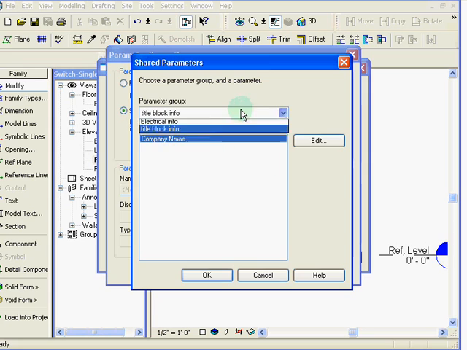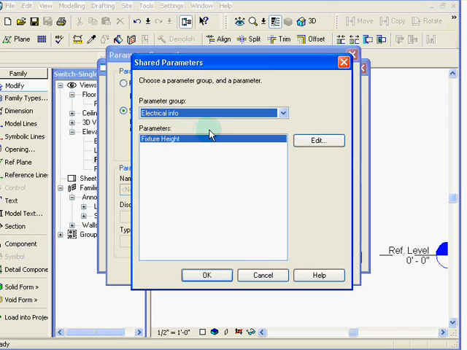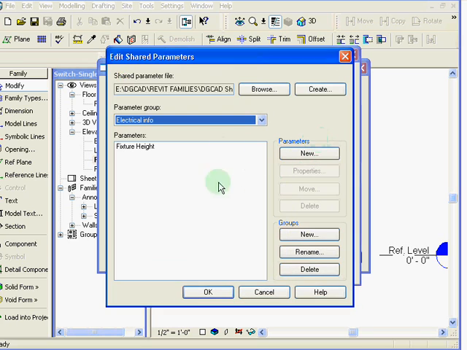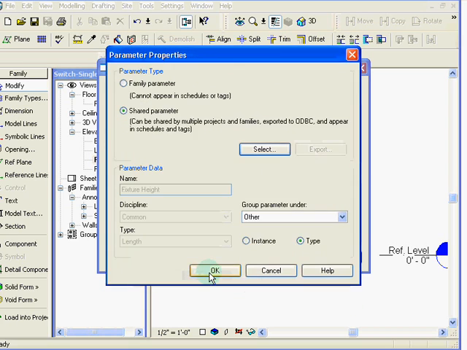And then I can look at the different groups and the different parameter information that I might have created in that global shared parameter file. And I can hit edit, and I can actually edit that back in that file. Okay, but in this case I'm going to hit OK. Now I'm bringing that in, and it's putting this in. Notice it's grayed out.